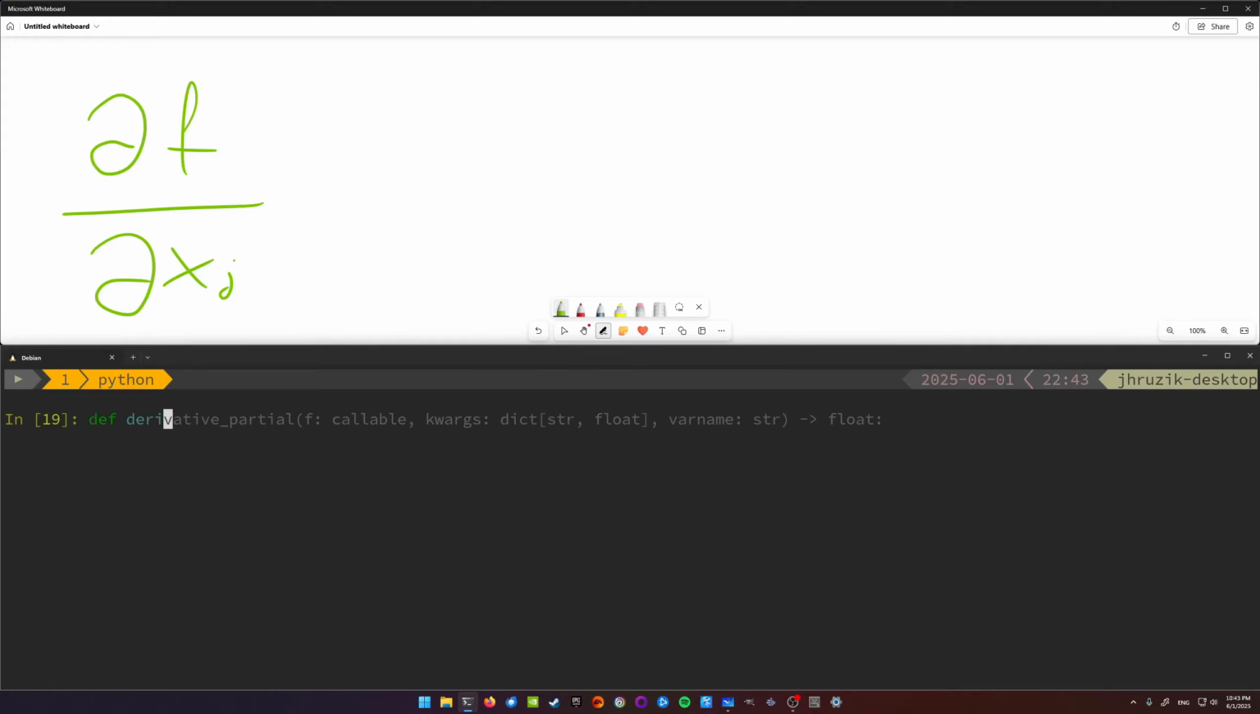First, let's define our partial derivative function. As input, it takes f, which is a callable. Then it takes some keyword arguments, which is just a dictionary where keys are strings and the values are floats. And we take the name of the variable for which we want to calculate the partial derivative. First thing we do is run our arguments through f and save the output to output.